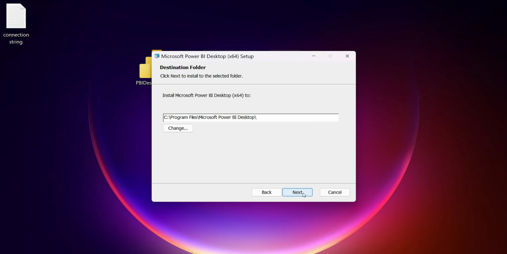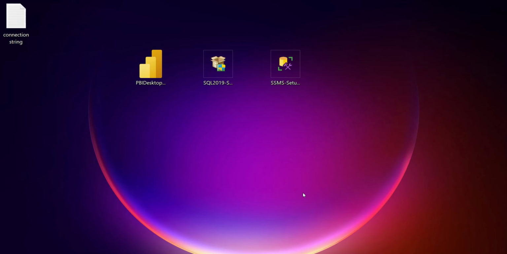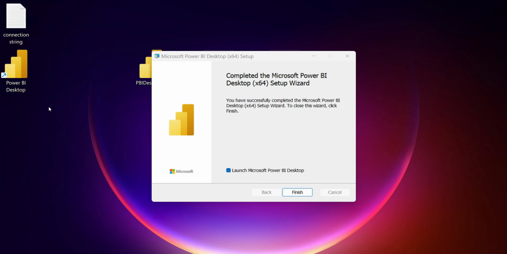You want to keep the default installation location. We're not customizing any folders. Go ahead and click Next once more. Then you will click Install to begin. The necessary files will download and install on your machine. Once complete, ensure Launch Microsoft Power BI Desktop checkbox is selected and then click Finish.